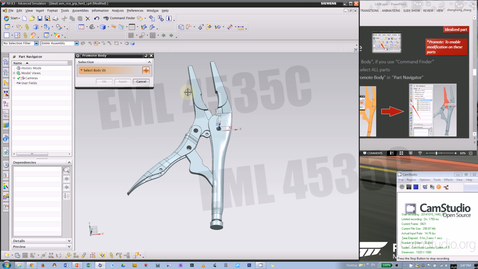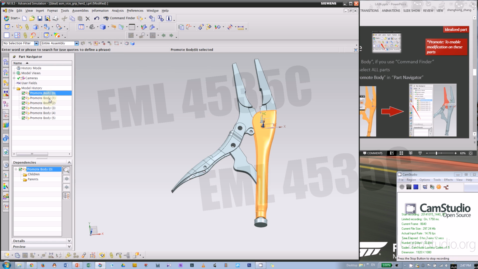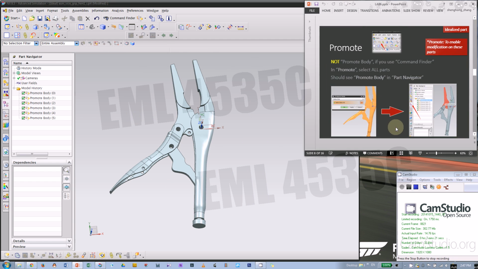Okay, and we need to modify all of the parts, so you can simply box select everything. All right, and click OK. And now you can see we have those parts in the part navigator, and we can modify them. And the first step is the midface.